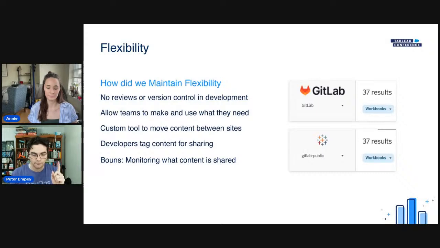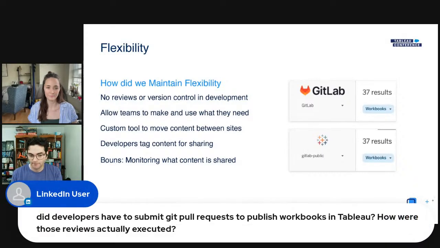Sorry, I got distracted by a question. Did the developers have to submit Git pull requests to publish workbooks? Yes. Kind of.